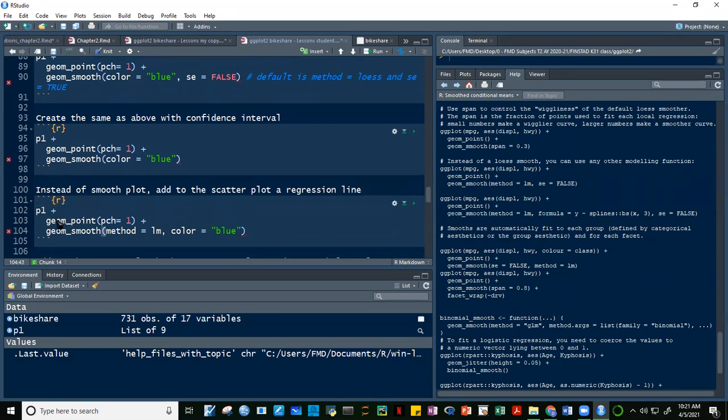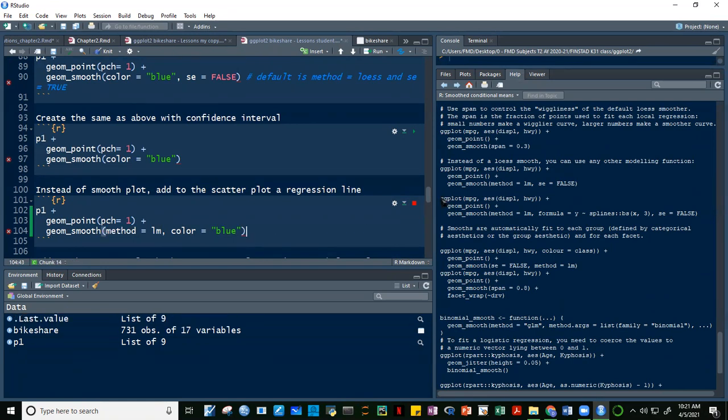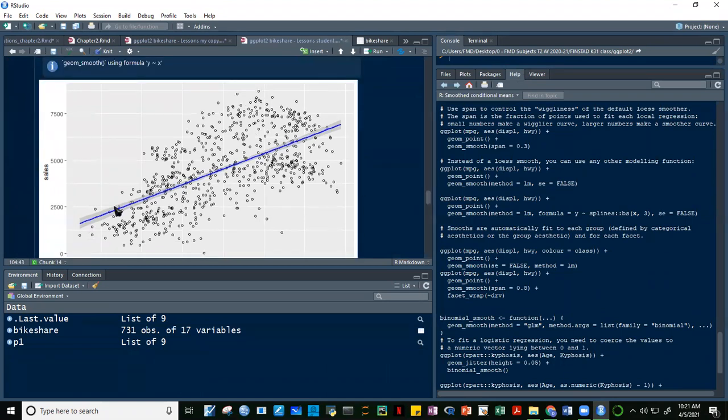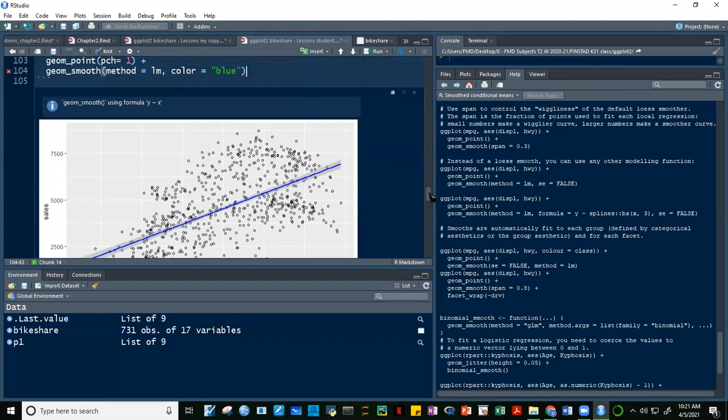So P1 plus geometric point natin, plot character 1, and then we add the geom smooth. Method is equal to LM. Okay, method is equal to LM. Color is equal to blue. So let's run this. There. Okay, so kasi sinama niya yung standard error kasi nag-default siya, no?